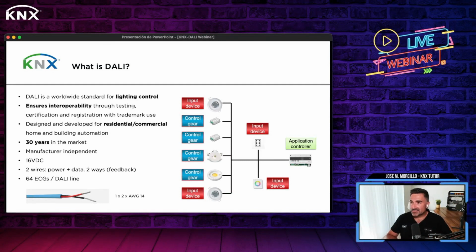Okay. So what is DALI? Let's go back to DALI. DALI is a worldwide standard for lighting control. KNX was not just for lighting control, but also for shutter control, alarm control, security, everything. DALI is specific for lighting control. It ensures interoperability through testing, certification, and registration with a trademark, same as KNX. But again, DALI is only for lighting control, and it's designed and developed for both residential and commercial buildings.